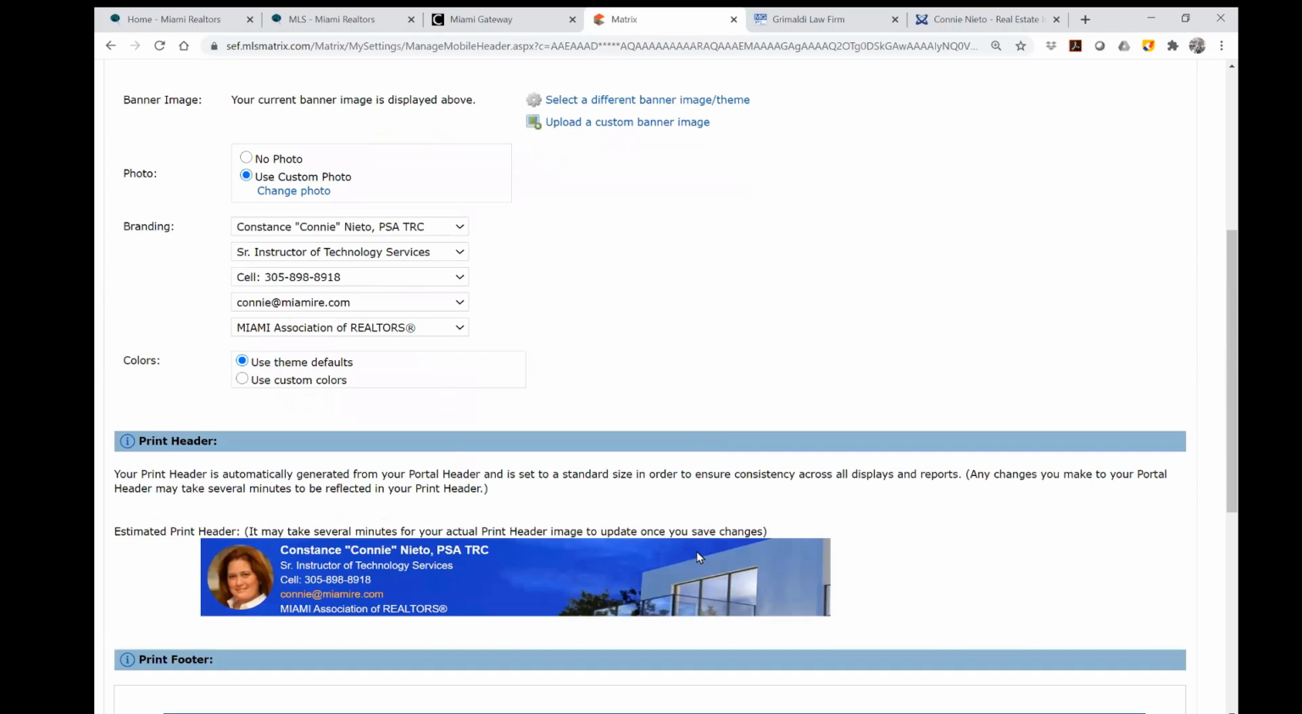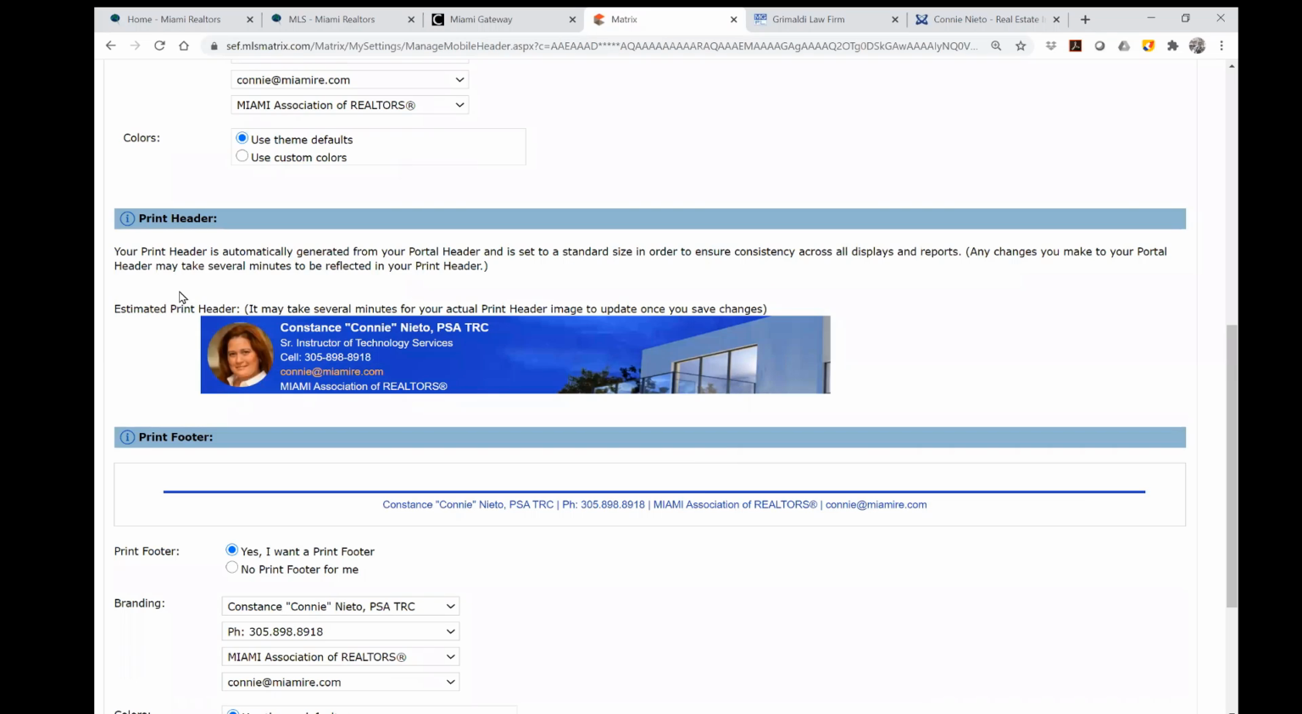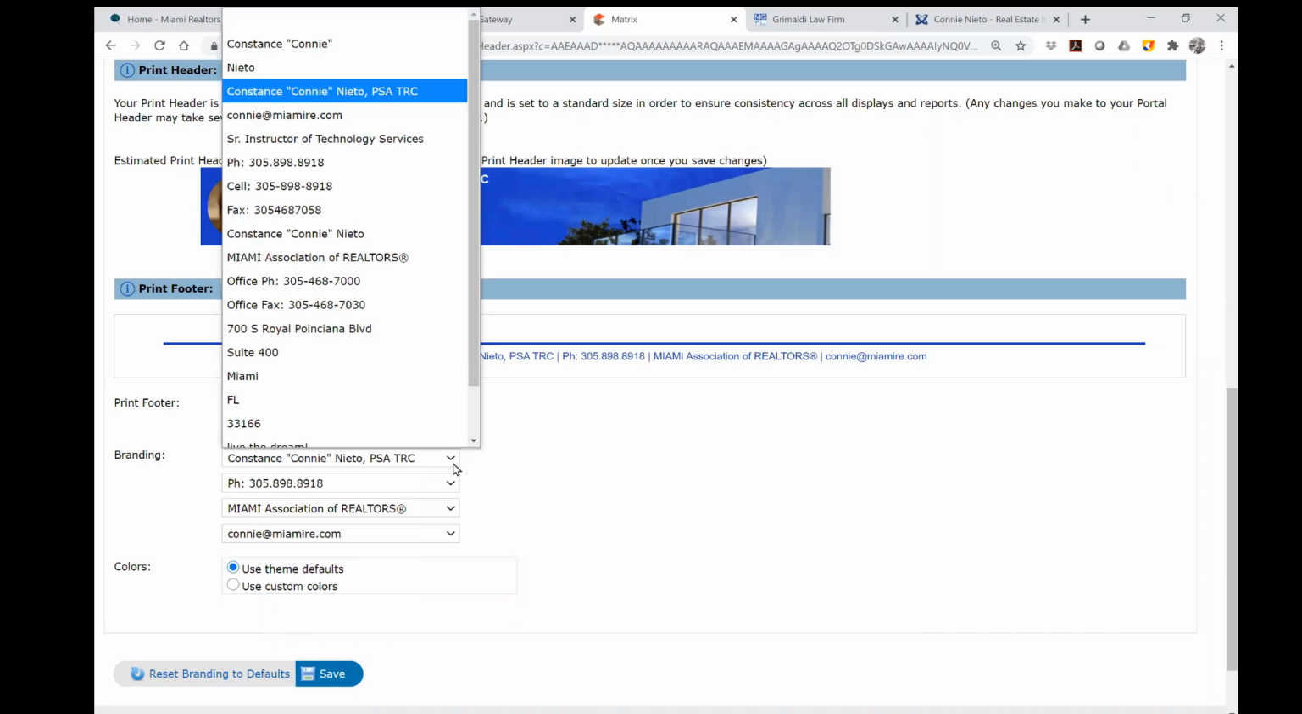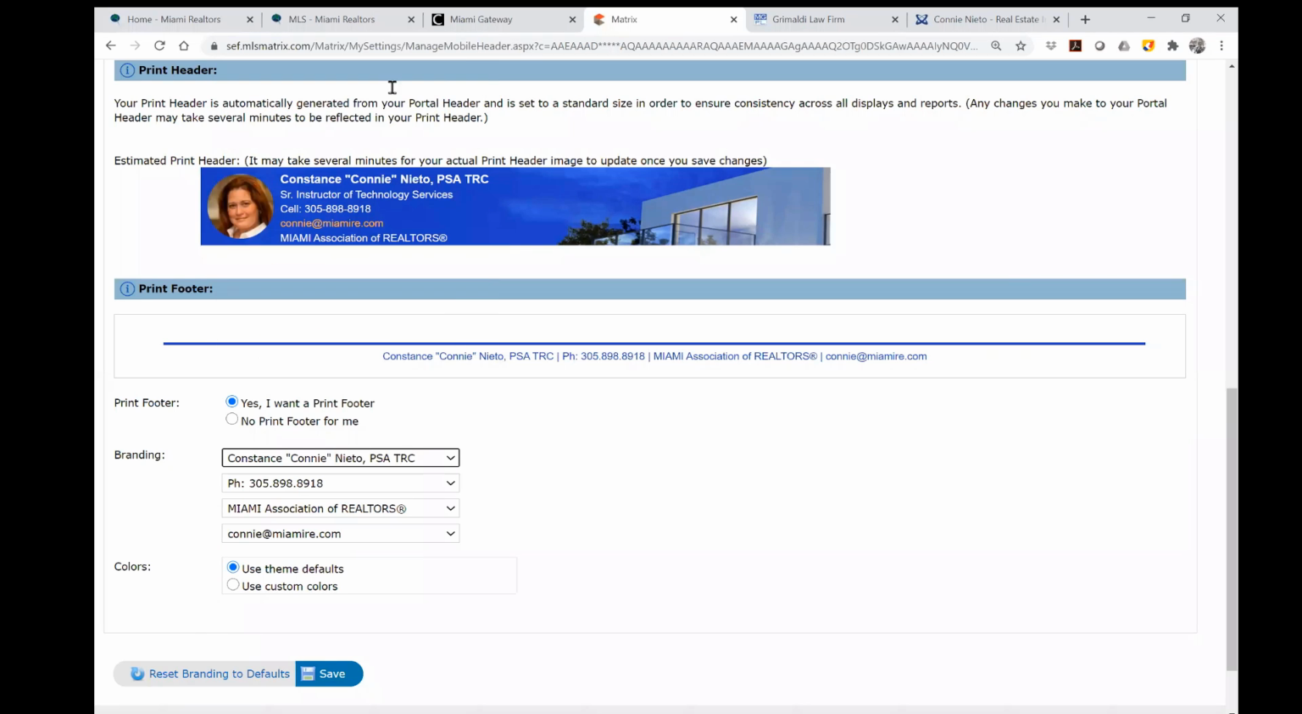Now to continue, if I'd like to preview, this is what the preview of the header would look like in a printable page. And then I can choose to put yes if I'd like a print footer. And now I have 4 options of what would appear. So this would be the header on my document and my footer on the document. For this to appear, I must select yes, and then select from the drop-down the branding.